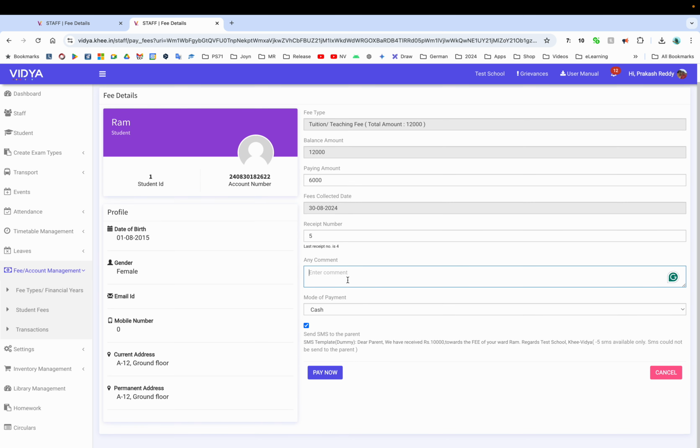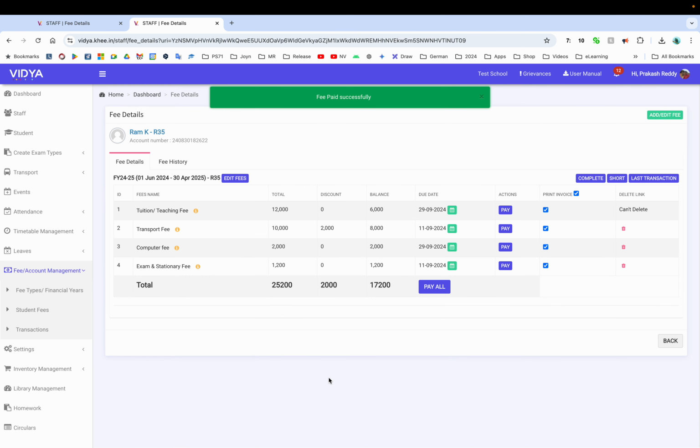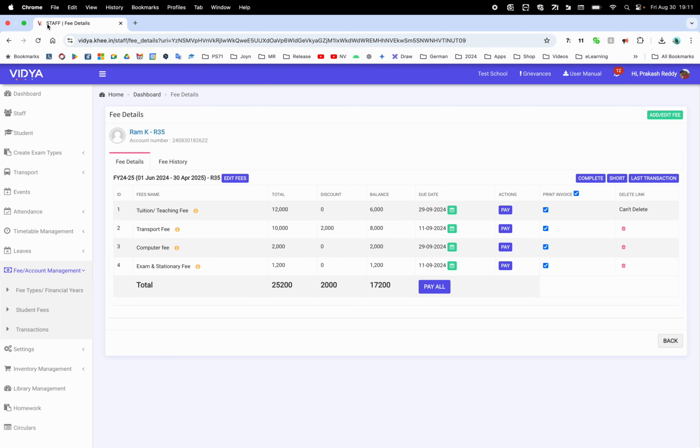Okay, initial payment, whatever comment you wish to give, just pay now. It is paid. Okay, I suggest keeping only one tab active at a time, otherwise the session may time out. Now you see, out of 12,000, 6,000 was paid and 6,000 is balance.